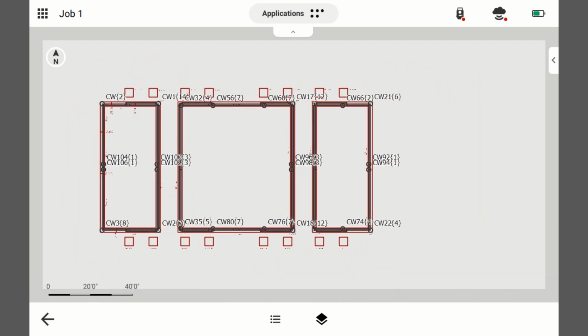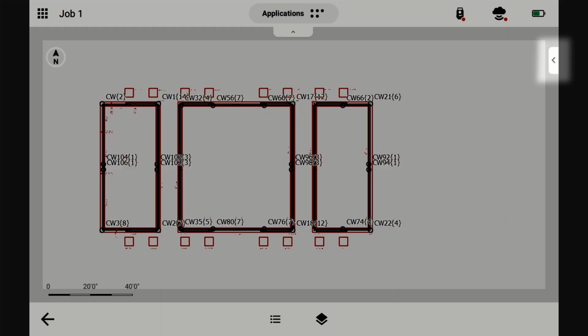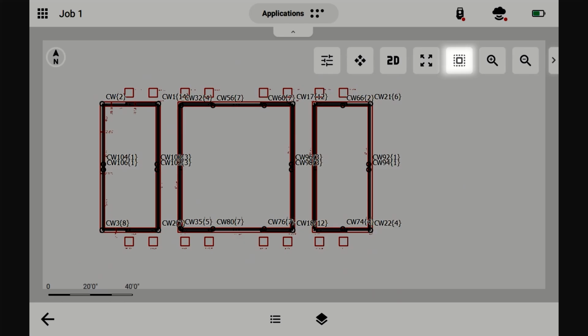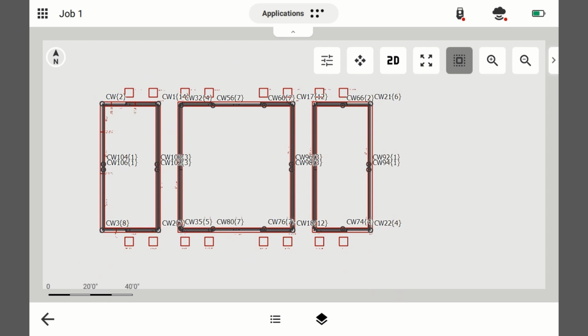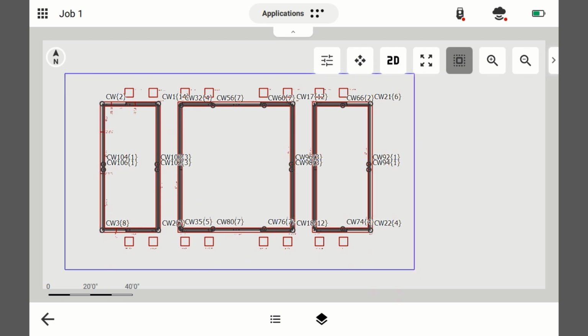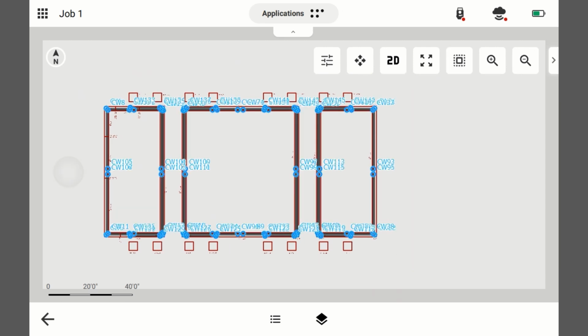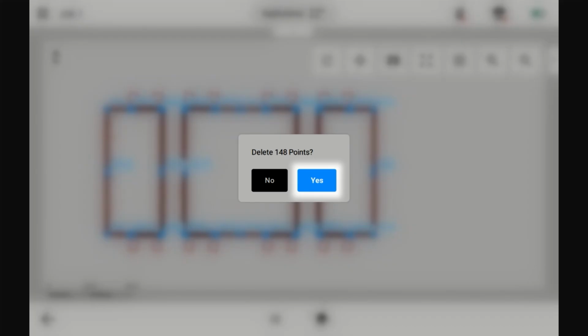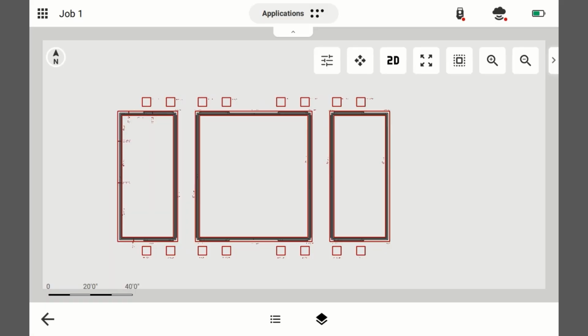I'm going to use the Select Region tool and select all these points. Then I'm going to right-click and click Delete Selected Points. Yes. Now all the concrete wall points are deleted.